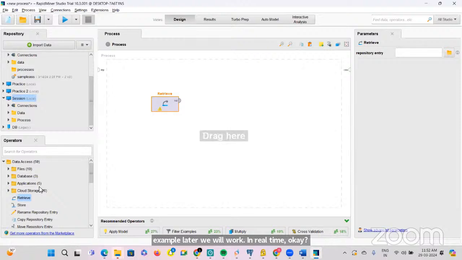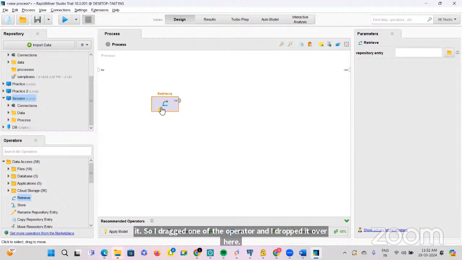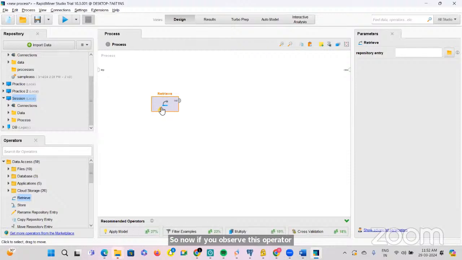I dragged the operator from the operator panel and dropped it into the process. This empty space that is present is the process, within which you will perform all the steps one after the other in sequence. That area is called the process. This is also one of the components, we will talk about it. So I dragged one of the operators and dropped it over here. Now if you observe this operator, each and every operator that you take into the process will have parameters on the right-hand side. Parameters are nothing but the customizations that we can do for every operator. So how can you delete what you have dragged?